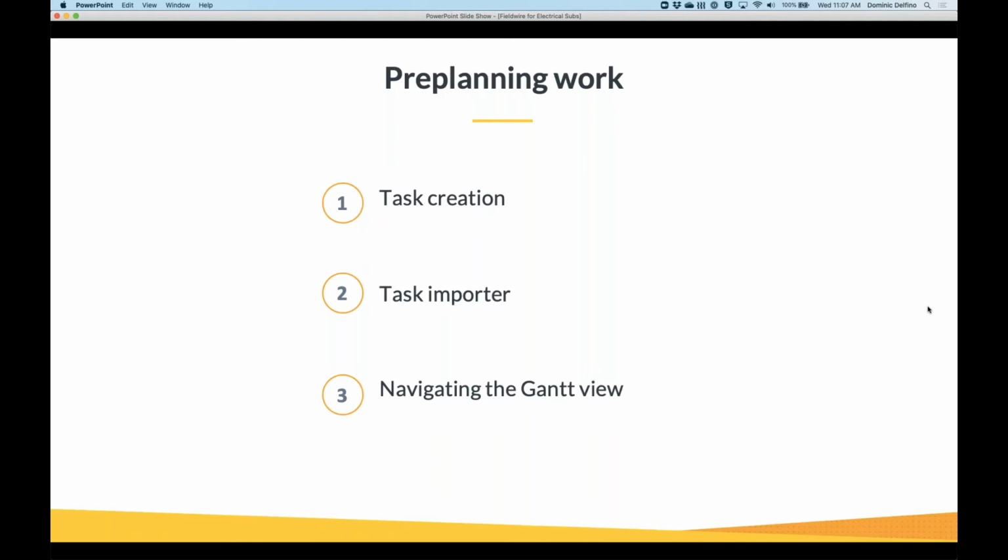And then we're just going to dive into the Gantt view in Fieldwire and how to navigate that, how to utilize it, how to optimize it for yourself in the office so you can schedule your work, track your work, and make sure we are on time with everything that's happening in the field.